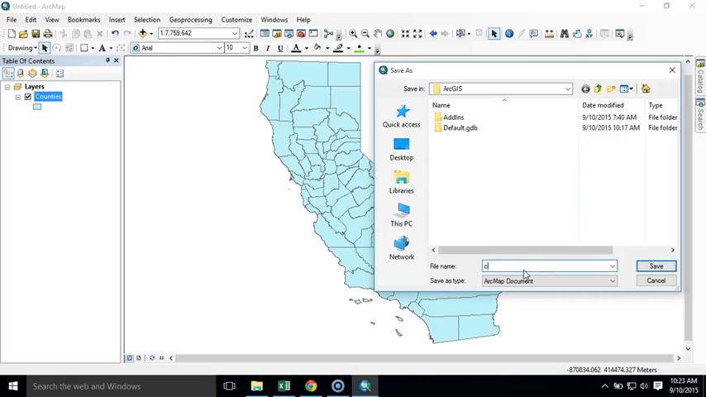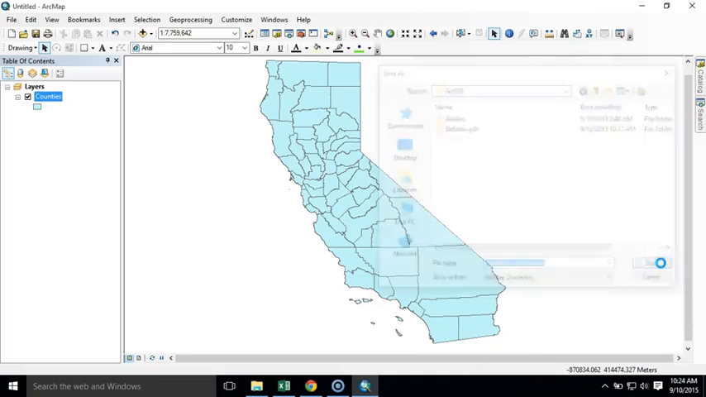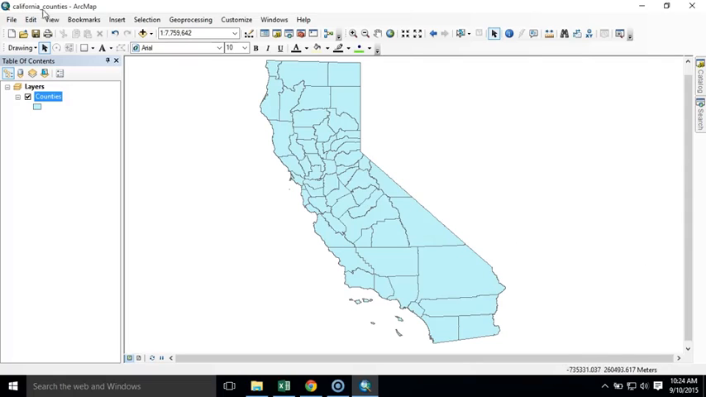But I'll name this California Counties, and note that I used an underscore. That's a personal preference these days, but it's a legacy of when ArcGIS wasn't very good with spaces, so you might make it a habit and find that things get a little easier if you do. And save as type ArcMap document in my ArcGIS folder, which is part of my documents folder. And if I click save, I now have that in the title bar, and I can reopen it later if I want to. That's it for this demo.